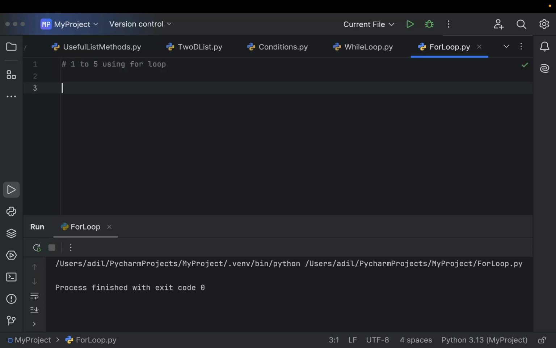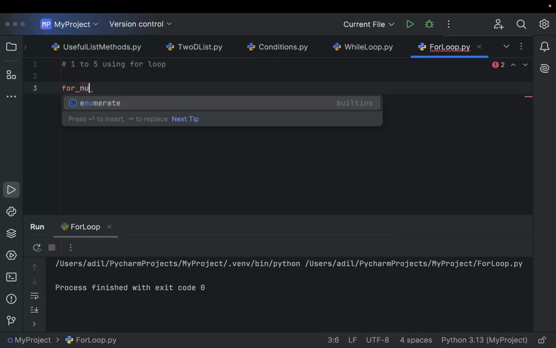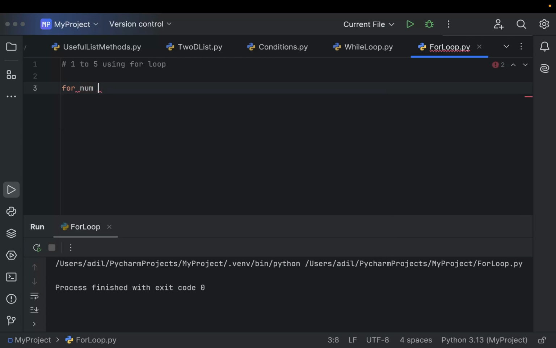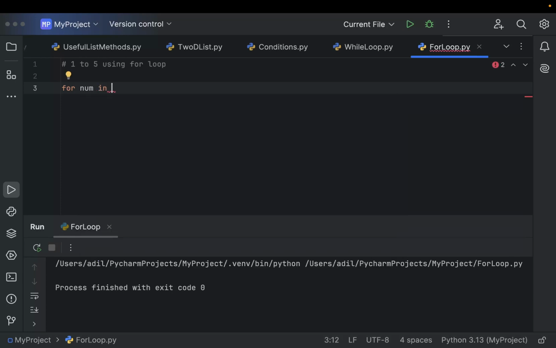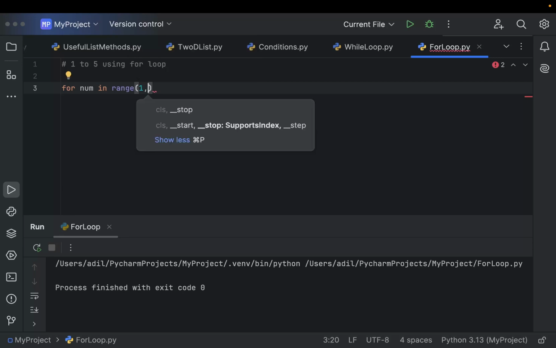So for that, we have to write the for keyword. Then we're gonna have a variable, for example num. You can name this anything, and then you have to write another keyword because we will be working with range, and the keyword is in. Then you can write range, and what range do we want? From 1 to 5. So we have to write 1, 6, because if you write 5 here, it will take values from 1 to 4. So make sure to write 6 here if you want values up to 5.